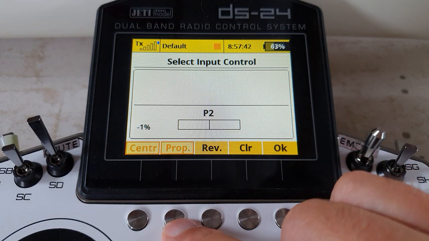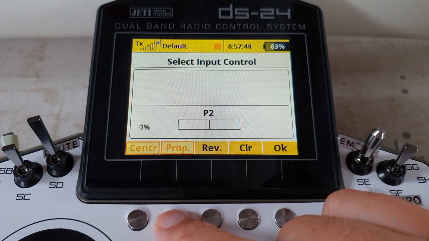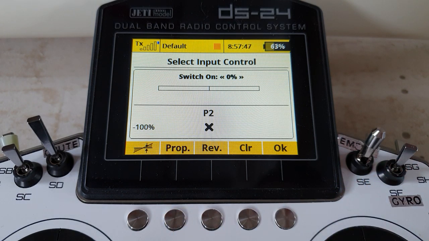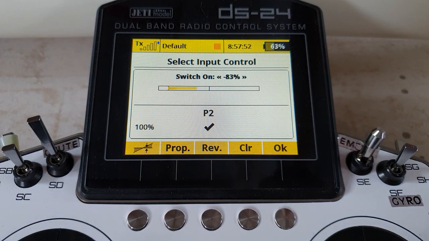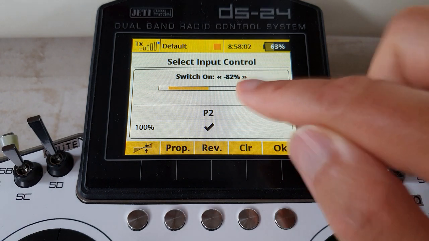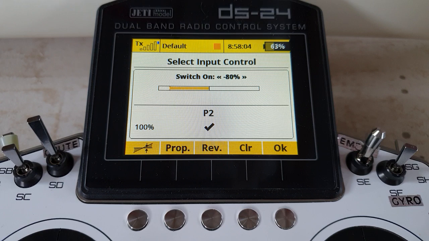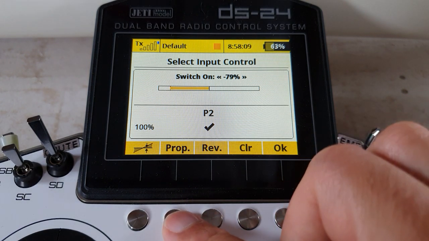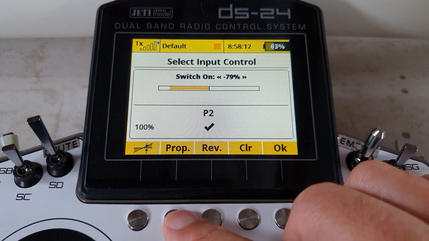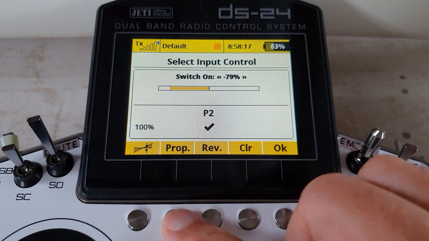However, if you just wanted up elevator to trigger it, you could choose this menu here, pull the elevator you want, press that button to set the switching point, and it's set it at -83. You can then use the rotary dial to adjust the exact figure that you want, so you can put it wherever you like. But we don't want that one because we'll assume that you want this to switch on at 80% up or 80% down elevator, and this only allows you one switch point.